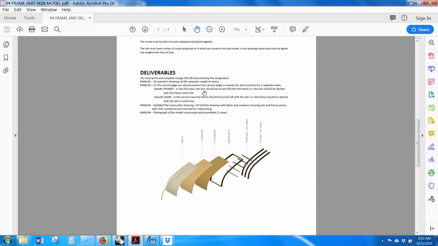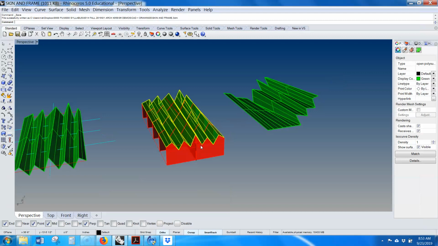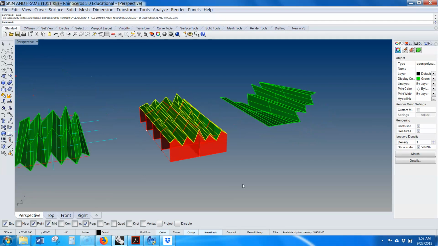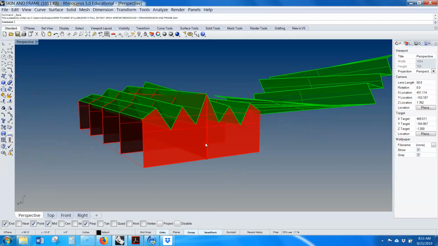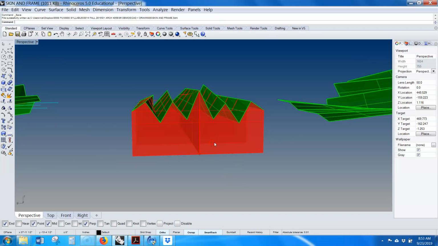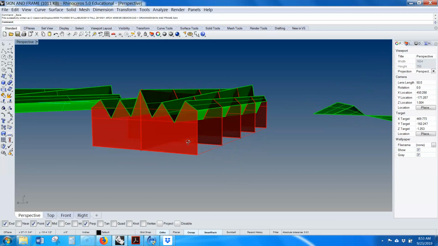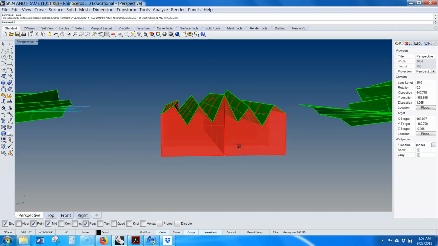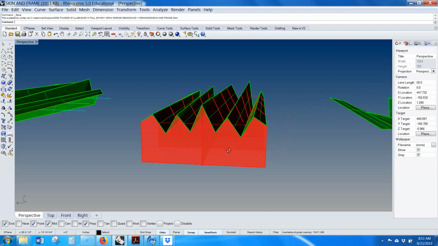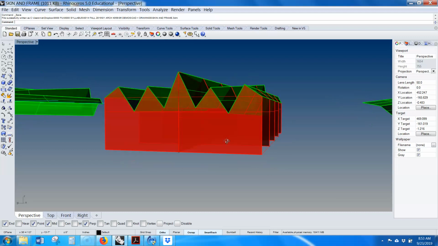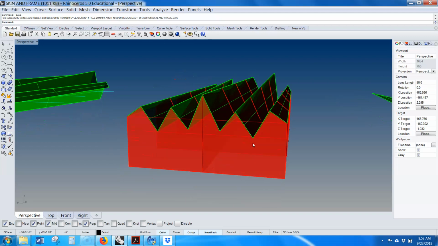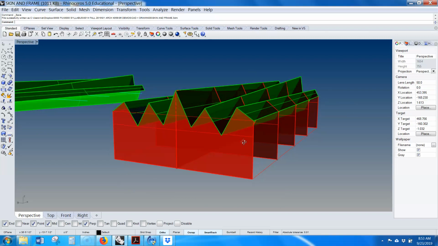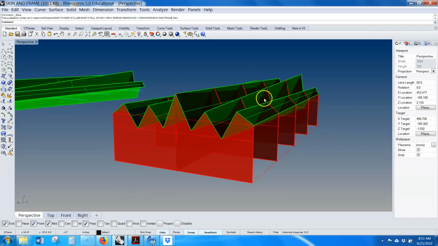The skin should be dashed with the frame and solid lines. Okay, here, let's do this one. All right, so what I'm going to show you real quick is how to save a view. So, choose a dramatic view, maybe since these are twisting, we want to look down the length of it. Watch. Here we go. I like this view.